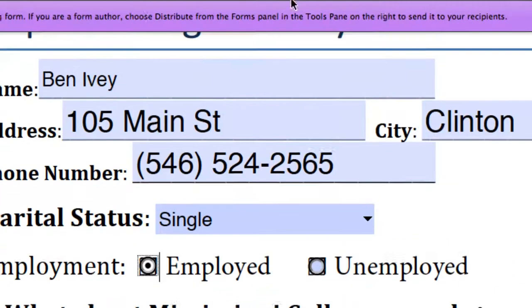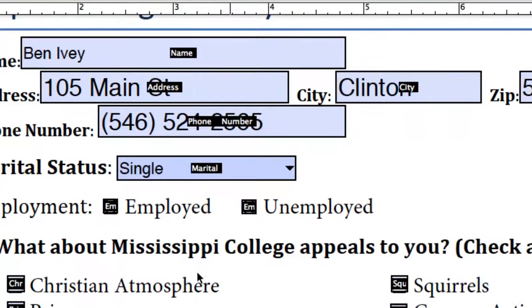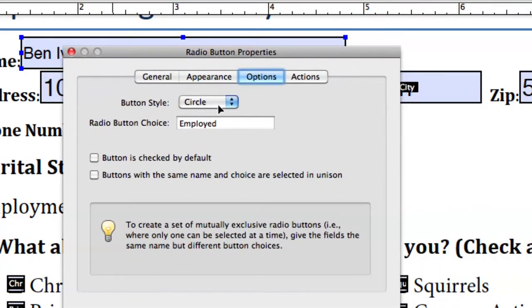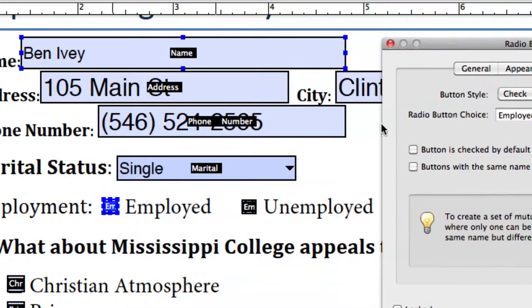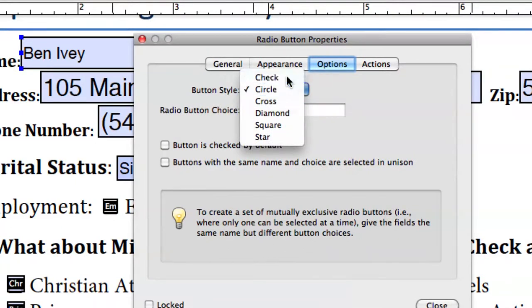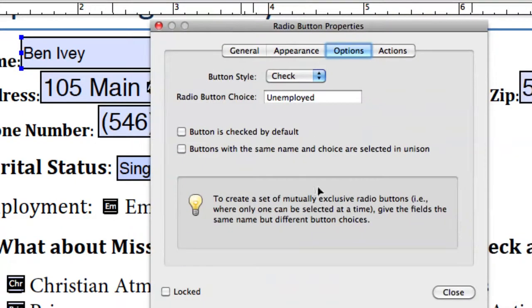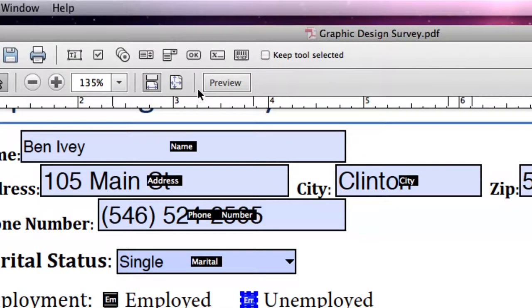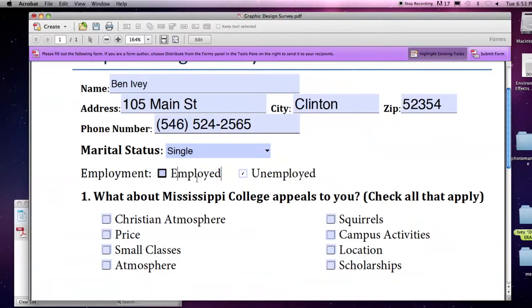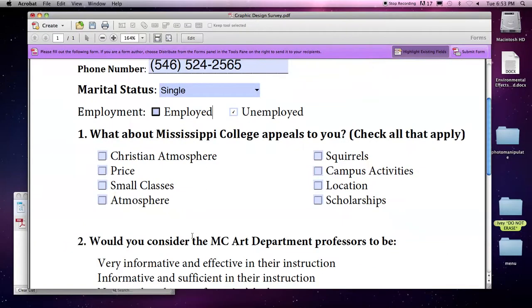You don't have to be stuck with the round radio button, by the way. If you bring up your appearance, the button style can be a circle, could be a checkbox. Let's do the same thing for this one. Circle, checkbox. Close it out. So now when I preview it, it'll actually check off whichever one that I want it to be from there. Pretty cool? Alright, pretty cool.